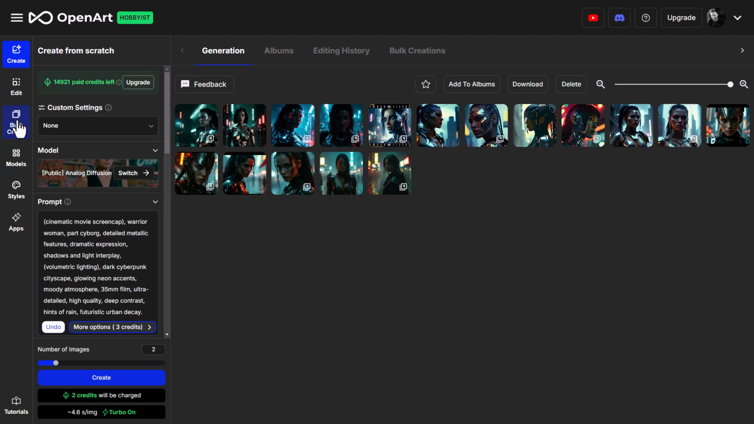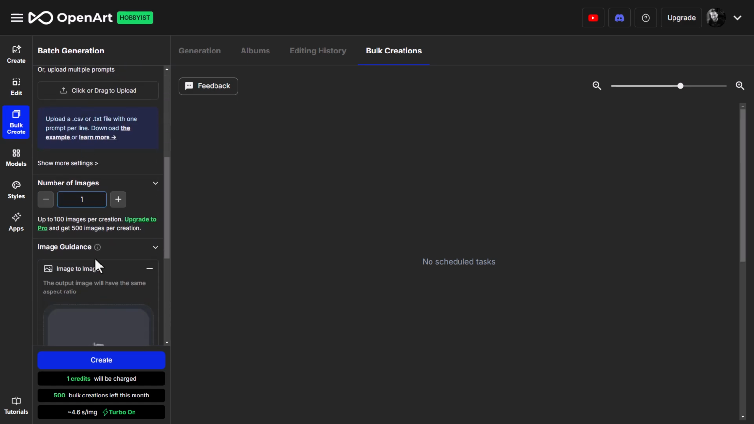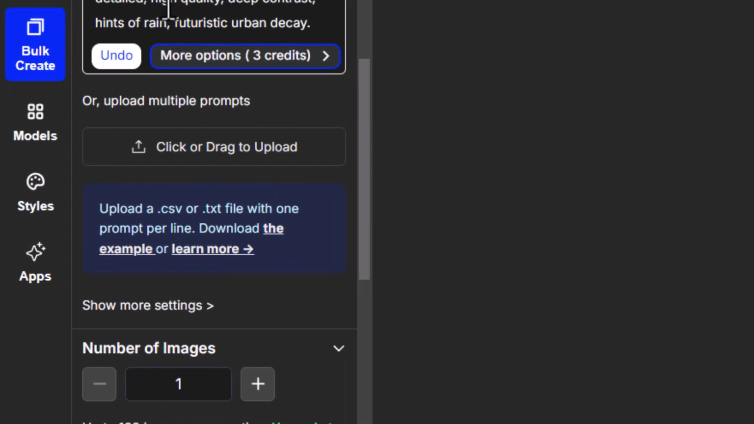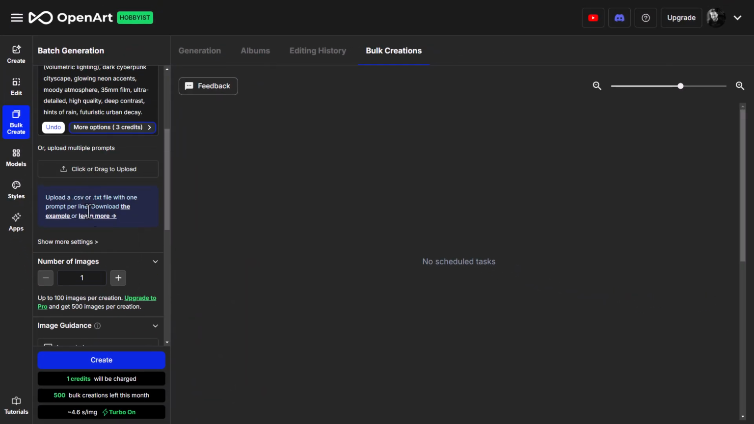But they also have a bulk create function here, so you can go in and bulk create. So you can see here, you can actually upload a CSV or a text file with multiple prompts. So that way, if you need to submit a bunch all at once, you can do that and create a bunch of images in one hit.